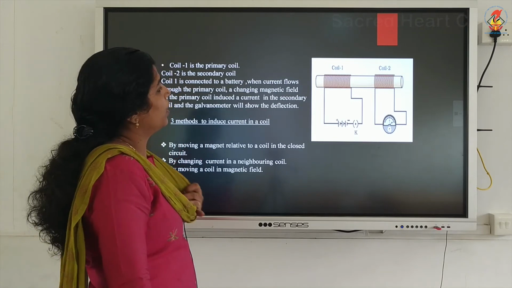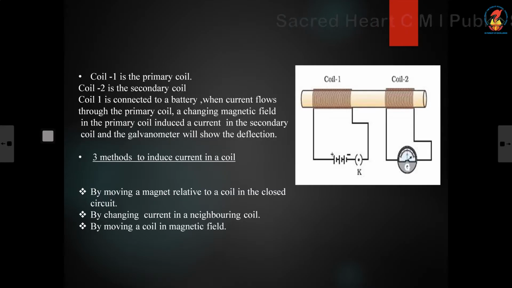Now, we need to consider two coils like this. Coil 1 is known as a primary coil because it is connected to a battery. Coil 2 is connected to a galvanometer. So, coil 2 is known as a secondary coil. The primary coil is connected to a battery and a key. The secondary coil, coil 2, is connected to the galvanometer.